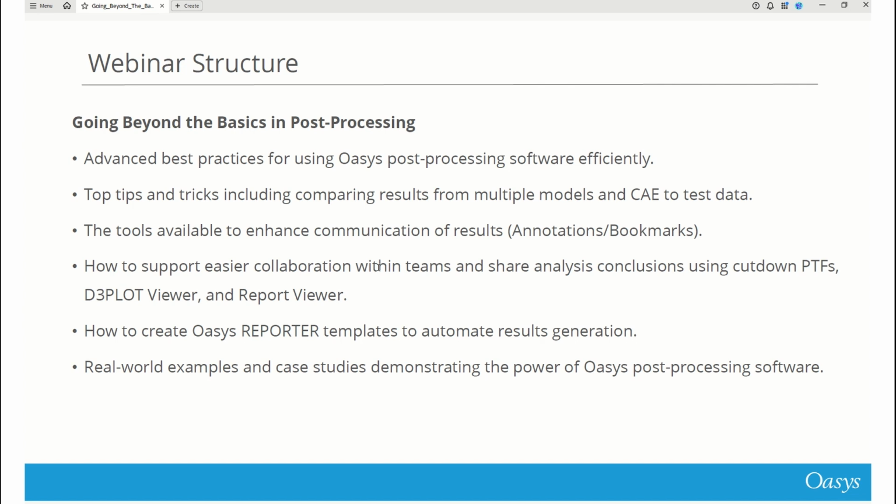To automate results, we also have Oasys Reporter, so we're going to show you how to make simple Oasys Reporter templates to automate all of these results generation that we talked about previously. And through all of this, we're going to be using some real-world examples and case studies to demonstrate all of these tools in the Oasys post-processing software. So without further ado, let's get into it.